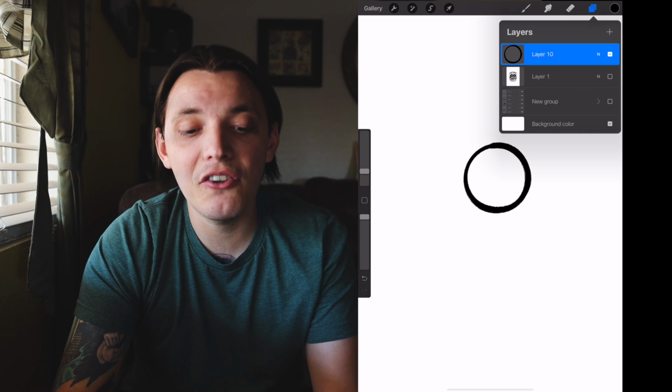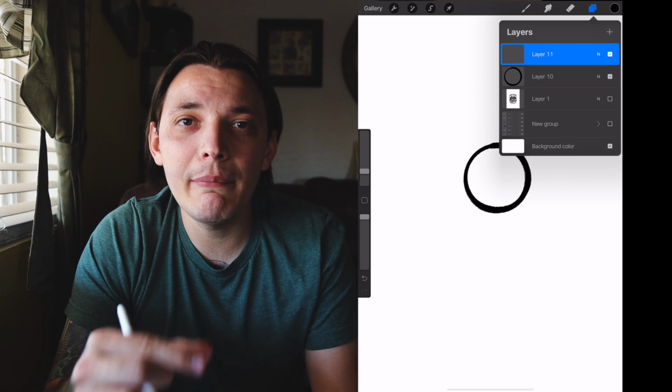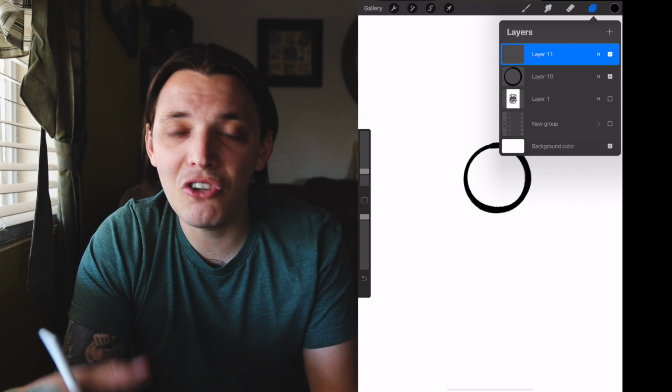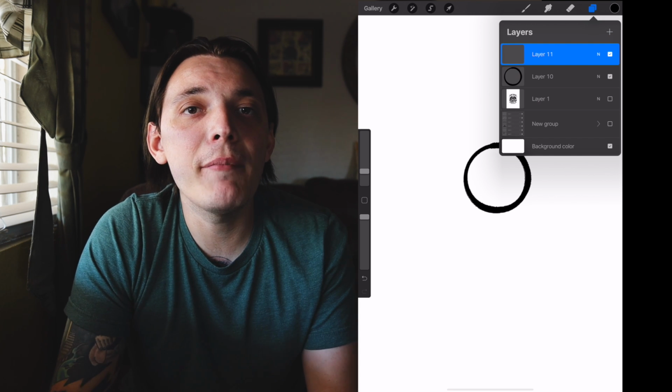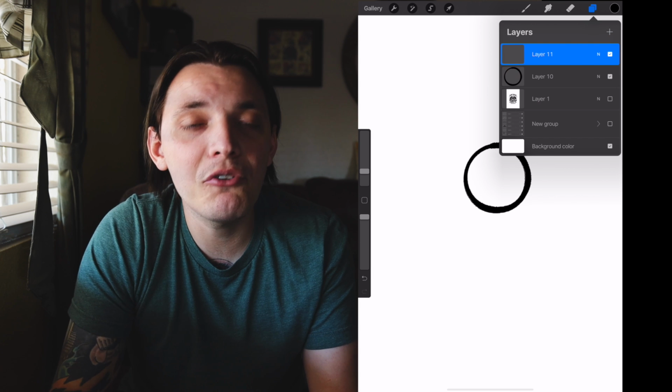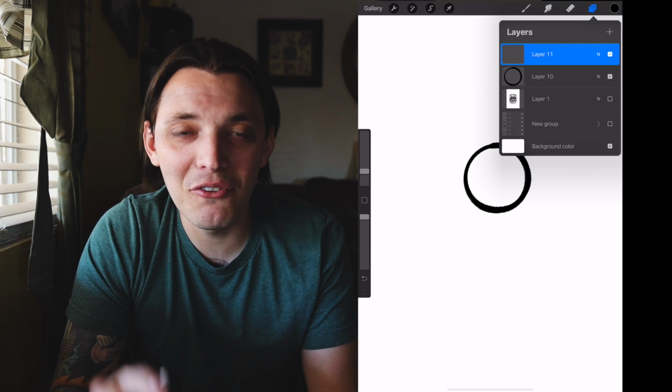So the first thing I like to do is create a new layer. I never wanna texture on my main line work because I always wanna keep that separate in case I need to erase something or change it. So I always create a new layer for each texture. Every single time I make a selection to texture, I always create a new layer for it. So that's just something that I do. You can do whatever you want though, it's your life.